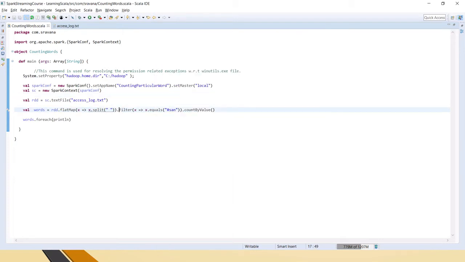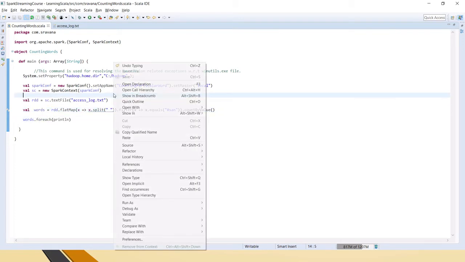Finally I am saying countByValue. It will filter out these things, and since we are splitting, it will have the array of words, and in that it will count by value. It's an action, and it will count how many times it has been repeated, and finally I'm printing this RDD. Now let's see the output.